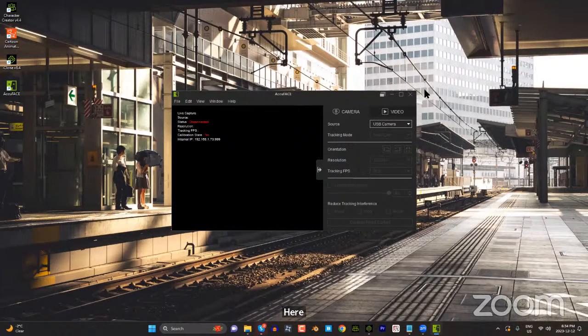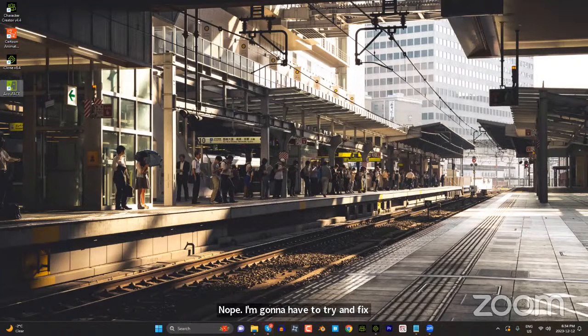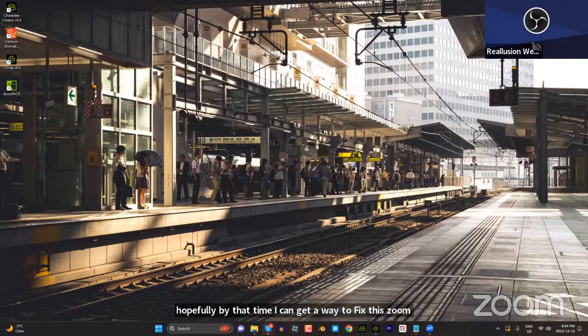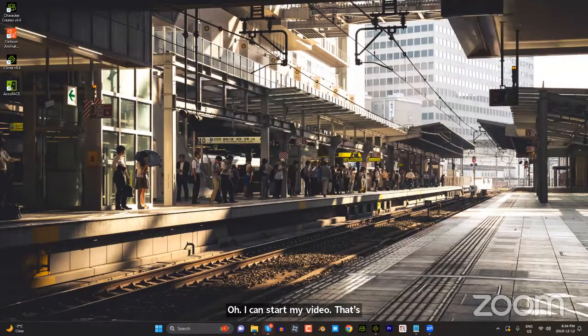Nope. I'm going to have to try and fix that at the end of today's webinar, but there's some other stuff I want to go through before we do that. So I guess we'll move the LiveFace and the AccuFace comparison to the end of the webinar, and hopefully by that time I can find a way to fix this Zoom thing that's messing me up. It's really jamming me up, Zoom. Oh, I can start my video. That's OBS video. Well, if anyone can see me.